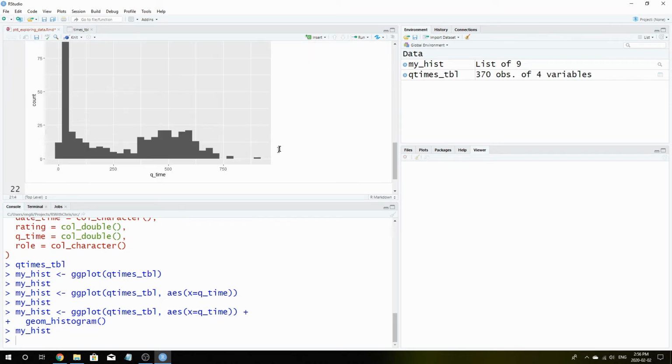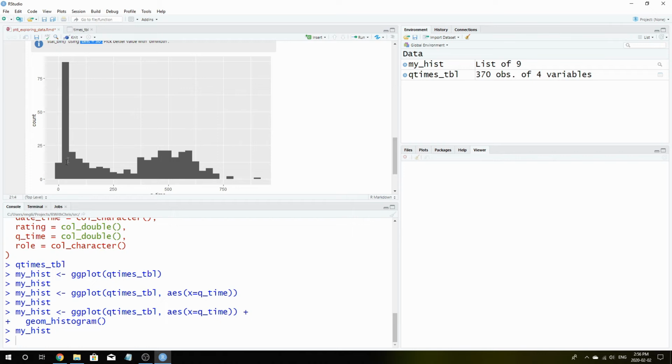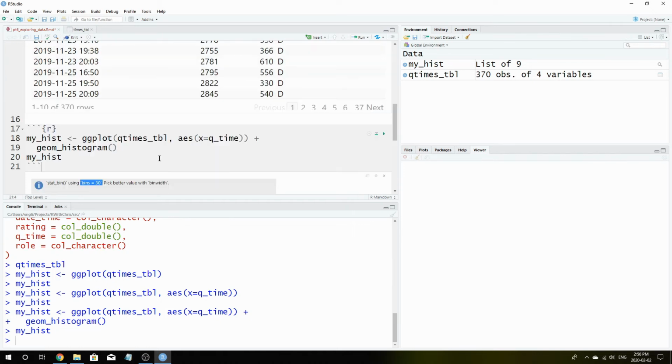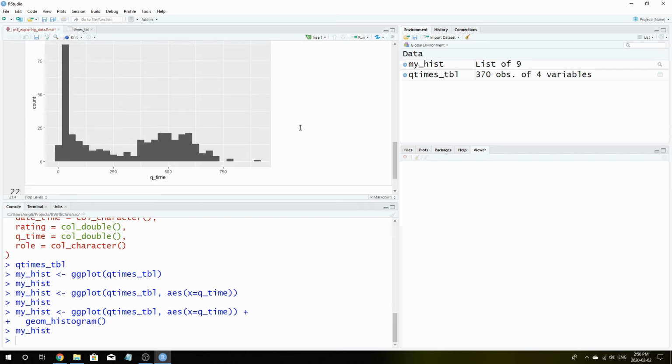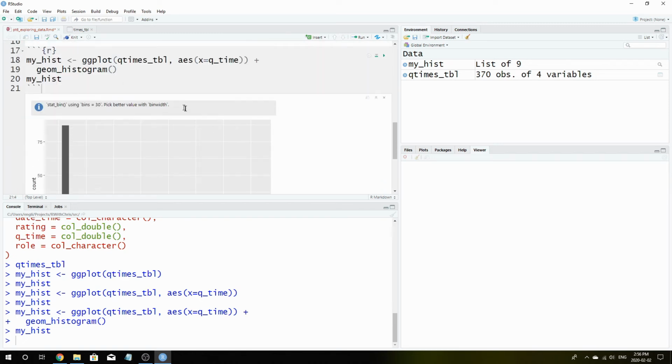So that should be interesting to us, right? Like what's causing this difference in the queue time? Is it because of the time of day? Is it because of the rating? So that's things that we're going to answer later. But for now, we're just trying to get an idea of what the variables actually look like in their distribution.